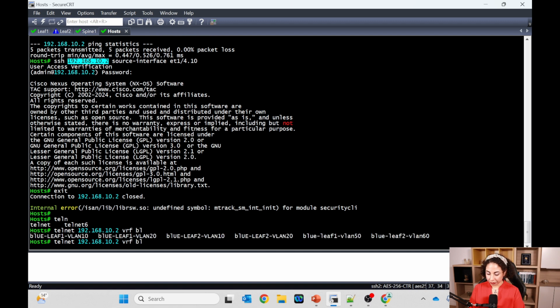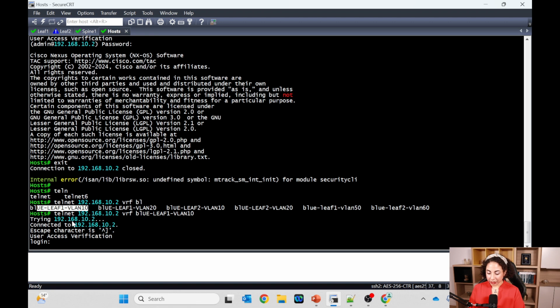and then the VRF. Actually, on my host, I have more VRFs than those, but we don't really care. I just need that one. And we see that the telnet is working. So again, I have telnetted to host 2, which is .2, starting from host 1, which is represented by the source interface that is a member of the LEAF1 VLAN 10.